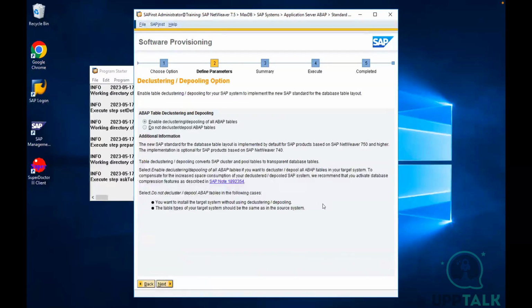Okay. Now this is what we have to do next. We cannot do the depooling of the cluster tables. Earlier you could have clustering tables, but in this version we don't have cluster tables, so we don't have to do anything. It is disabled by default. We have to do next.